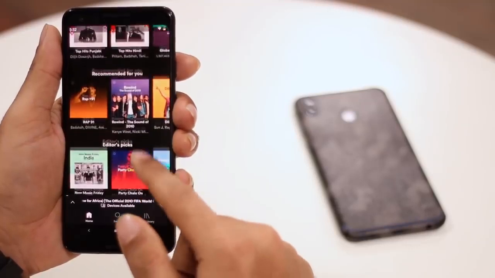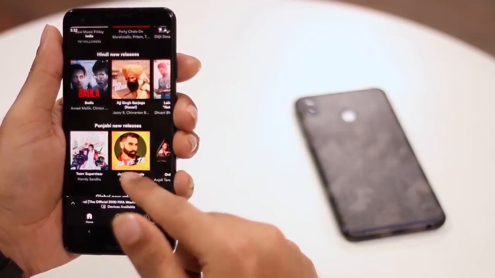And now you just have to ask Google. Okay Google, play DJ tonight. Alright, asking Spotify to play DJ tonight. It just picks up these tracks from Spotify.